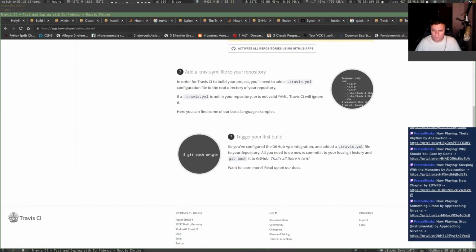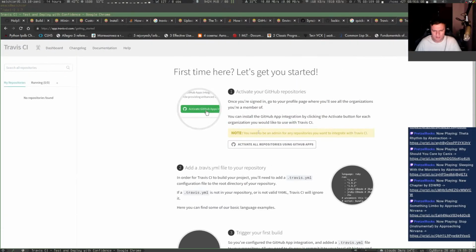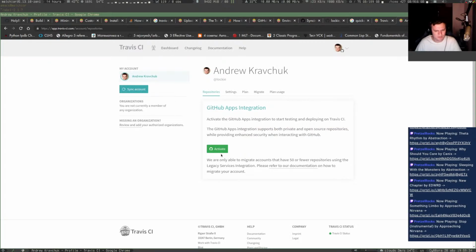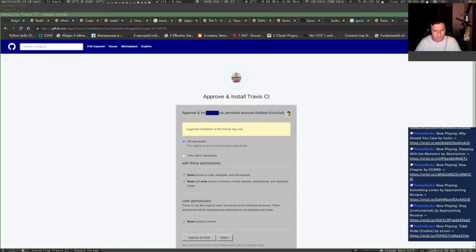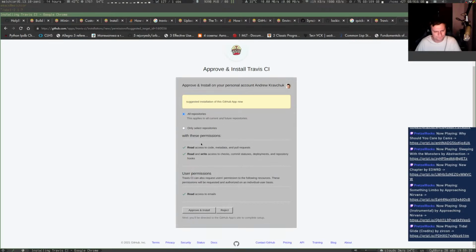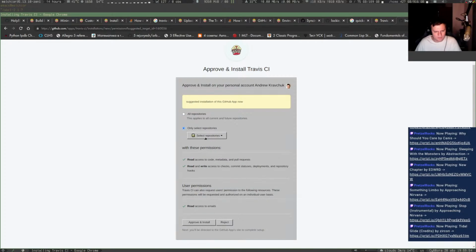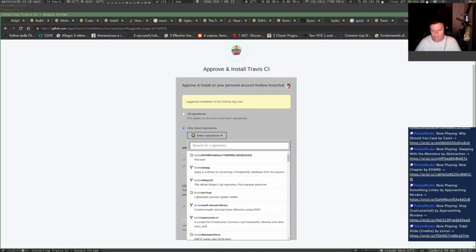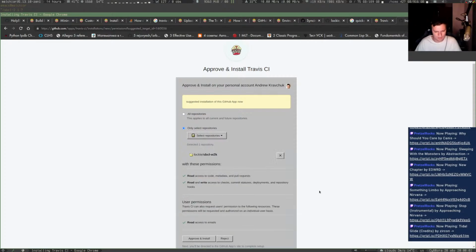Probably I might want to just one instead of all. Activate. Wait. Approve and install your personal account. All repositories suggested installation. Oh, what? Suggested installation of this GitHub app now, with permissions. So only selected repositories. Let's select what we want to select. SBCL W2K. Yeah, this one.